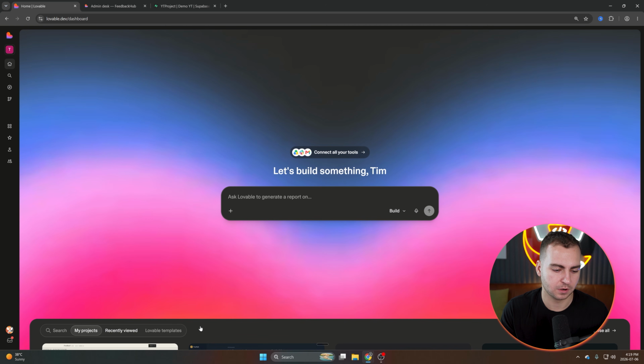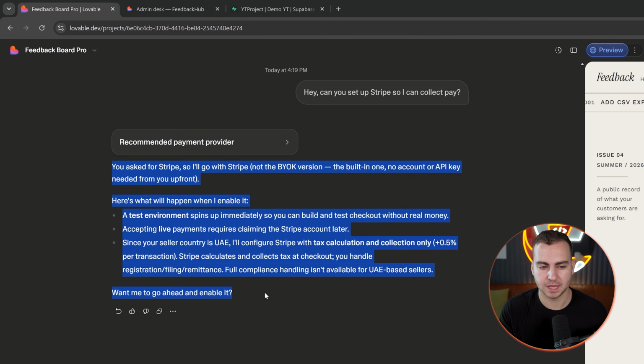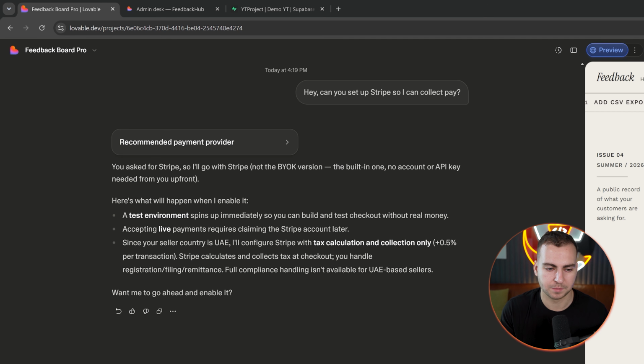So let's go back to our project for now. Okay, so you can see that it's just saying, hey, do you want to enable this? And then I would just go, yes, enable it, and then we will be good to go. Okay, so I'm not going to do that, but that is how you would enable that feature.